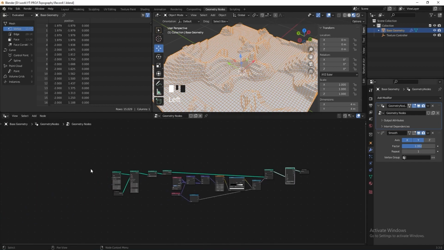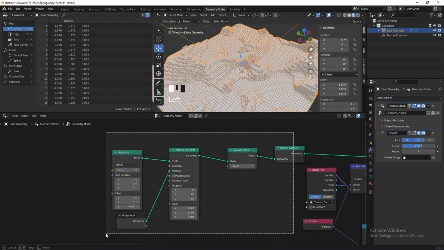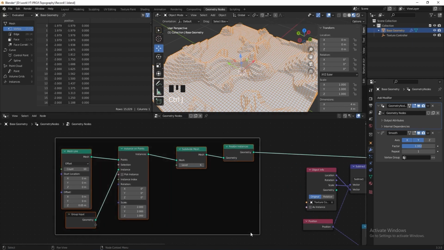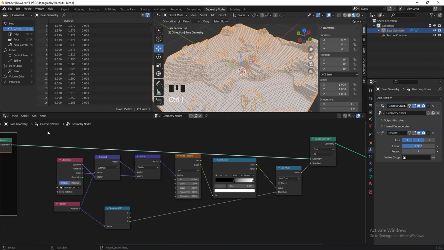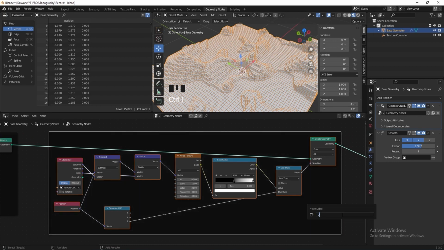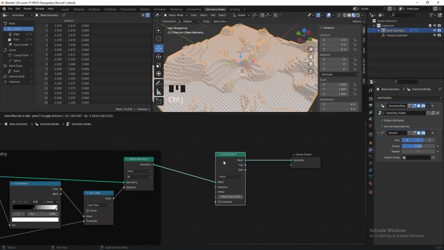Let's tidy up all these nodes before we go further. Select all these nodes, frame them, press F2 and name it plane cloning. Select all these nodes, frame it, press F2, name it delete geometry. For this one, simply name it extrude mesh.